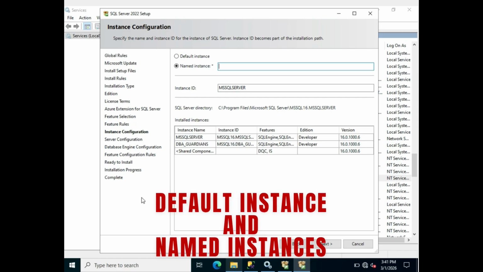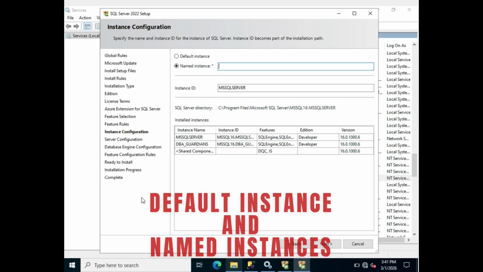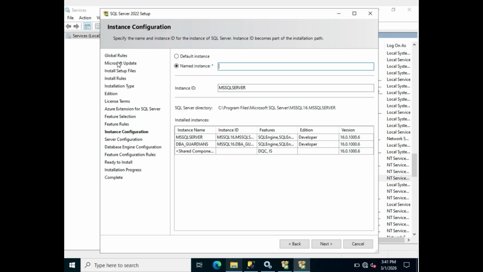Difference between the default instance and the named instance. While installing SQL Server, we get the option of instance configuration. In the instance configuration, we get the option to give a name to the instance. What is the default instance?